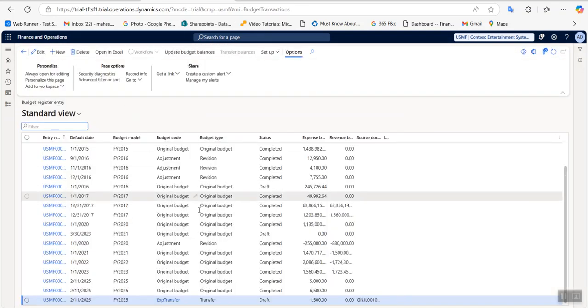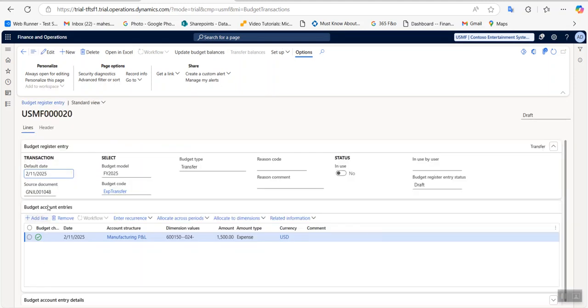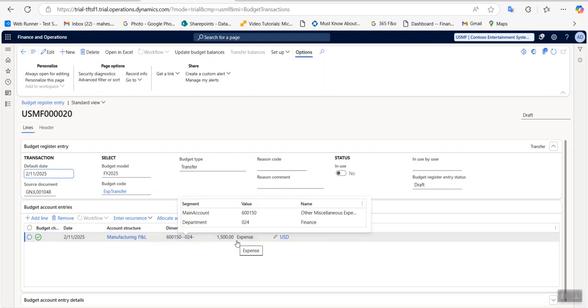Okay, now you can see one of the voucher, one of the budget accounting entries, has been created, and let me open that. You can see this is the 1500 which is getting updated over here. Okay, and the budget type is transfer budget. Previously we created the budget with the original budget, now we are creating the transfer budget.